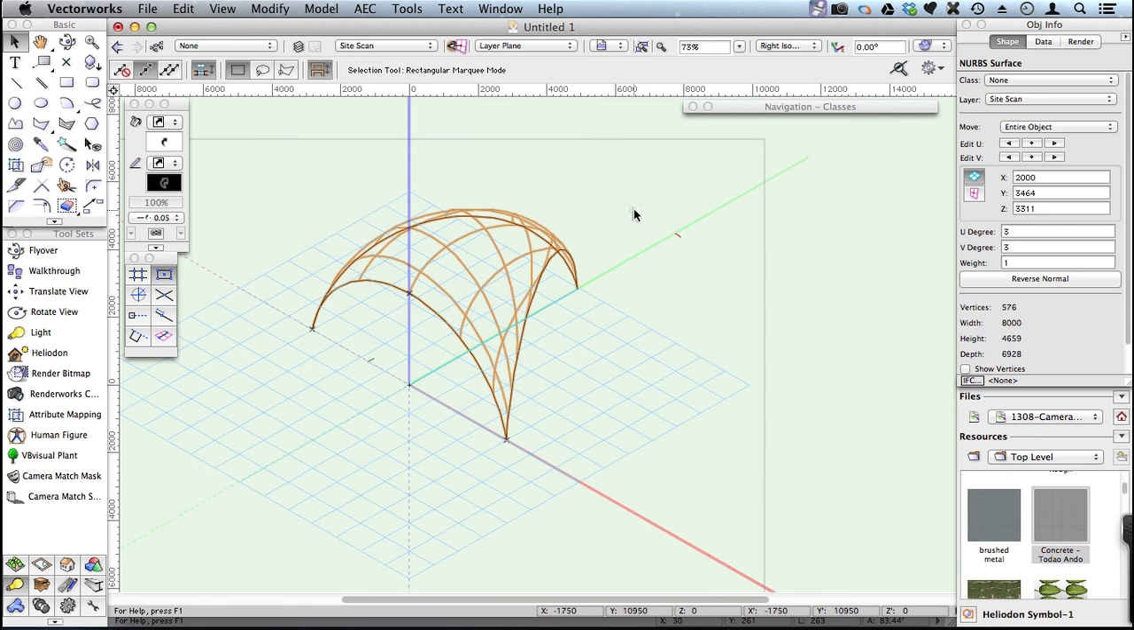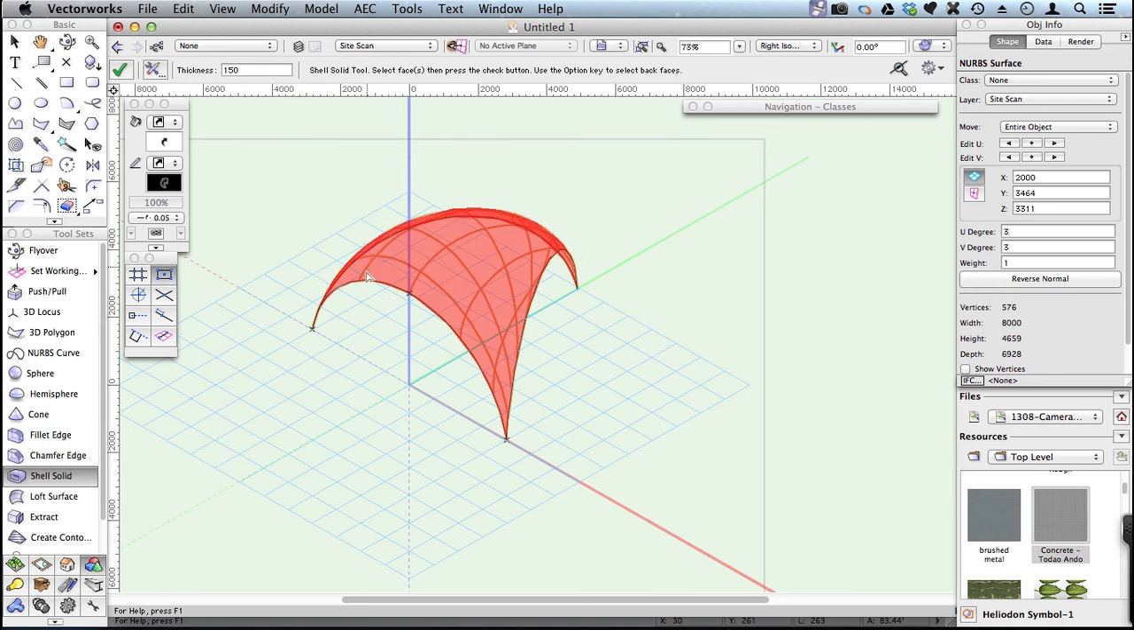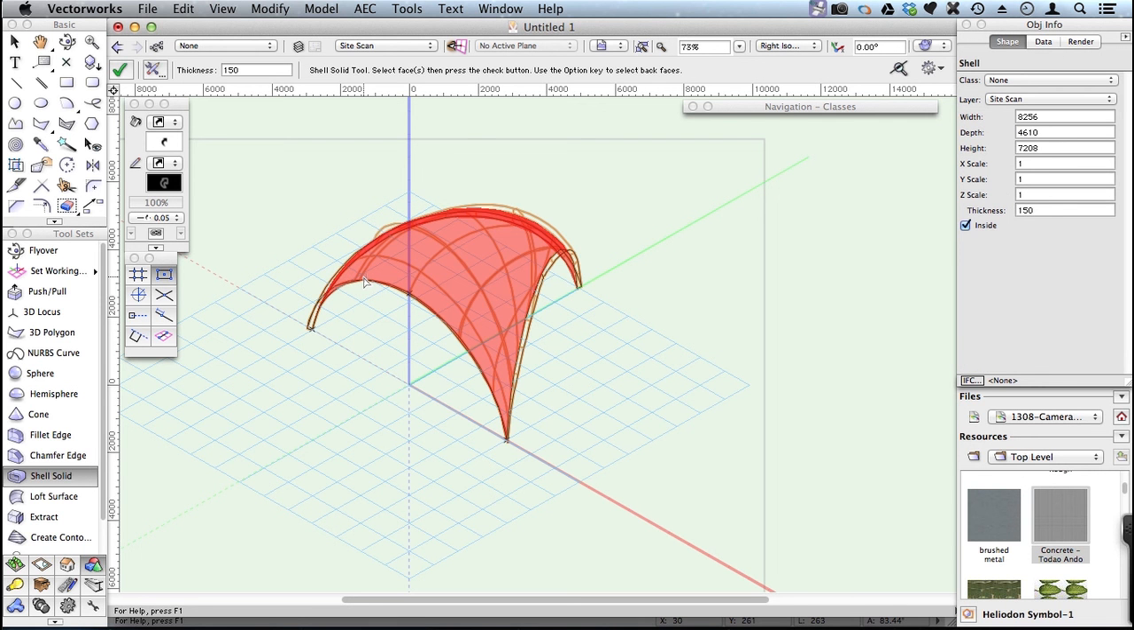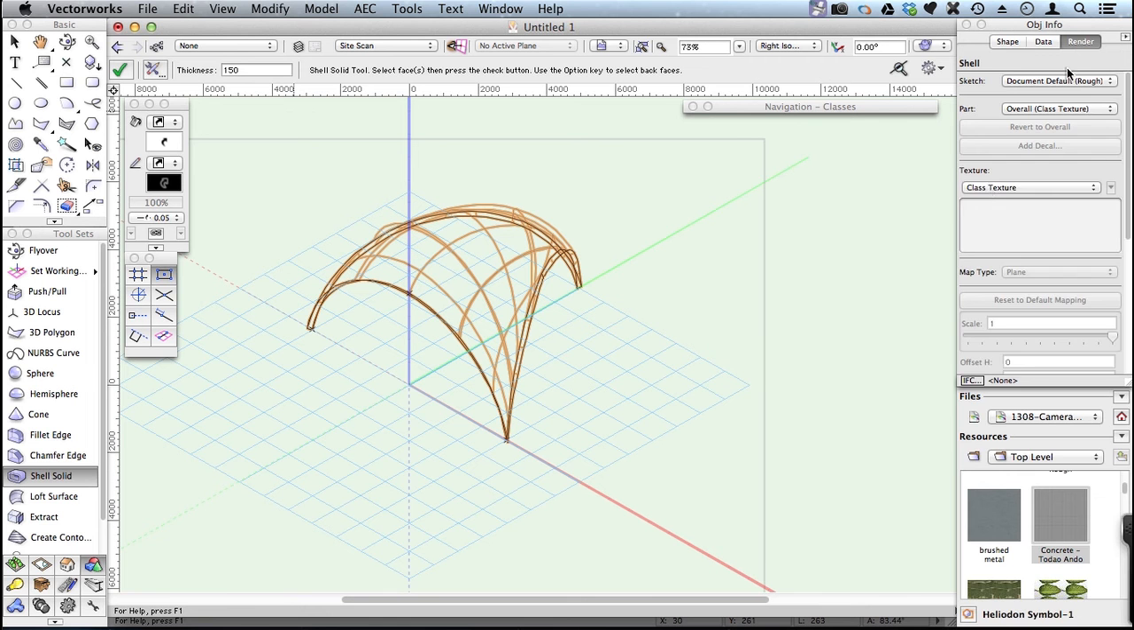So there's my surface. I'm going to make it a little bit thicker by using one of my 3D tools. It's the Shell Solid tool. And so now it's got a thickness to it. It's like a structure, which is pretty cool. If I render that, we should see that we've got a real structure to it. I'm going to add a texture as well, so that when I render this, it actually looks like it's got concrete. Now that's pretty cool.